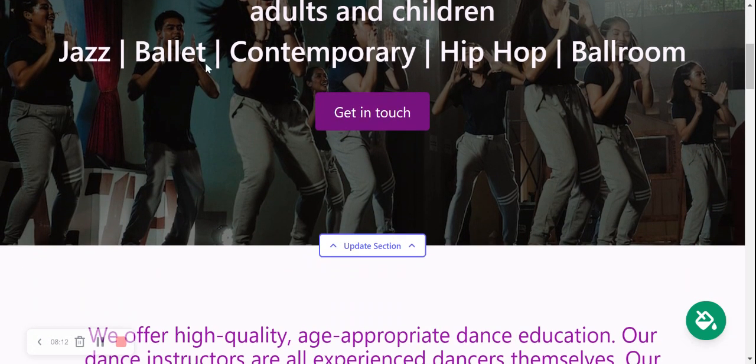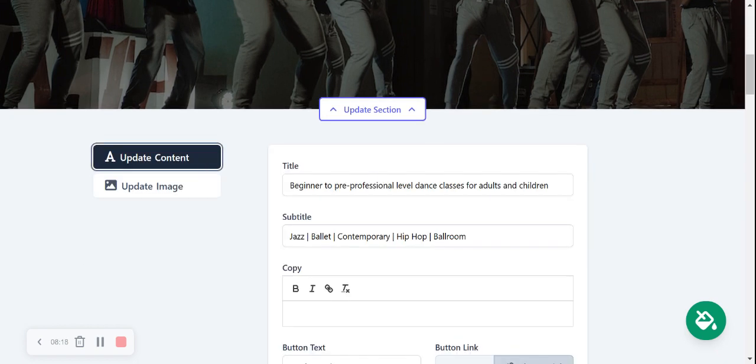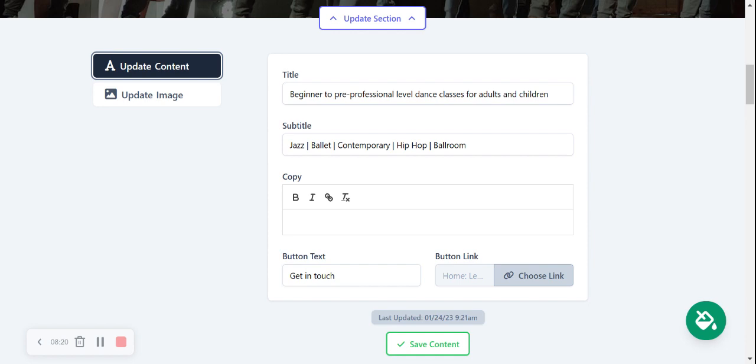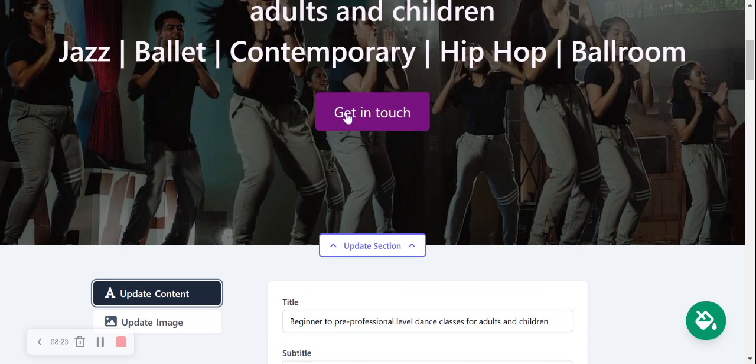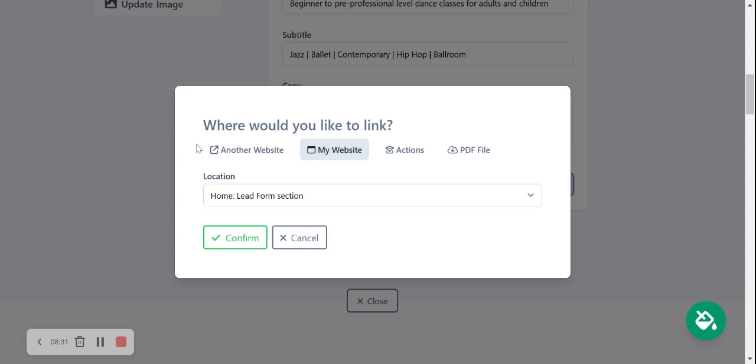I'm happy with this. And again, if you want to change the text, perhaps that pre-written copy just doesn't work for you, you can click on update content and change the title and subtitle. This button over here, it can be completely changed. So perhaps you don't want it to say get in touch. Let's say contact us and choose a link.